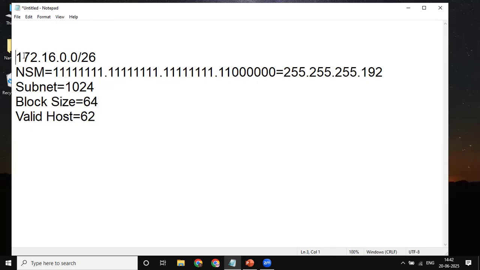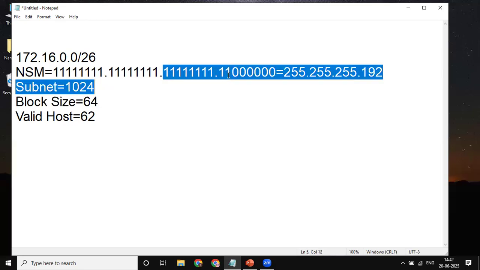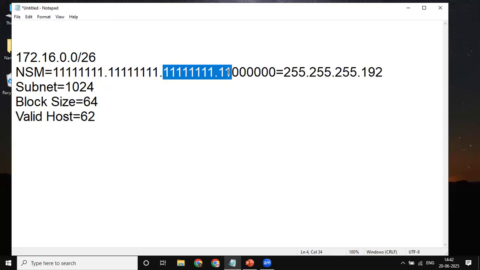Why am I going to calculate from here for the subnet, but not here? Because it is class B. 172 means what? Class B. So that's why I'm starting from the third octet. What is the default subnet mask value of class B? CIDR 16. That is the default subnet mask of class B. So that's why the changes occur from here. That's why I'm calculating it from here. 2 to the power of 10.